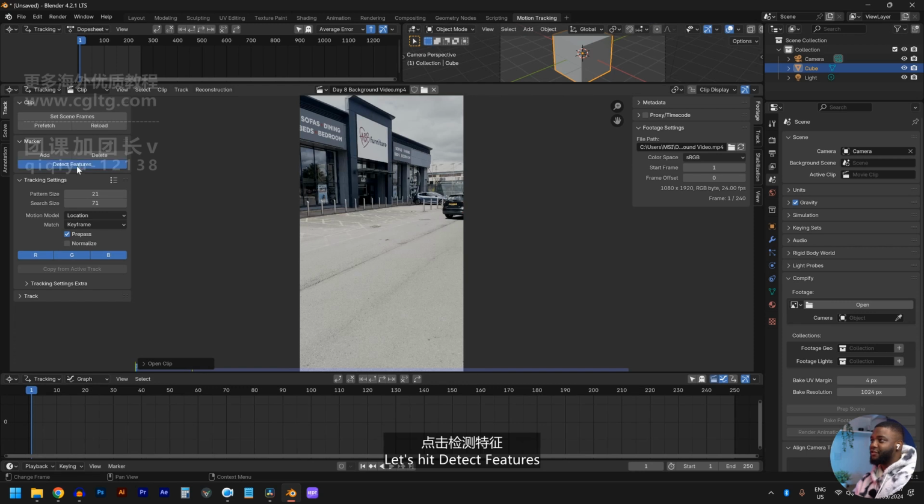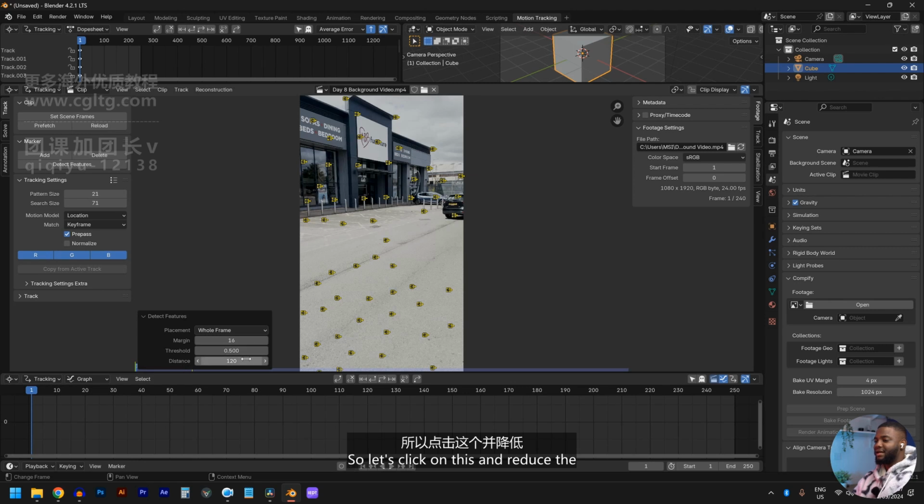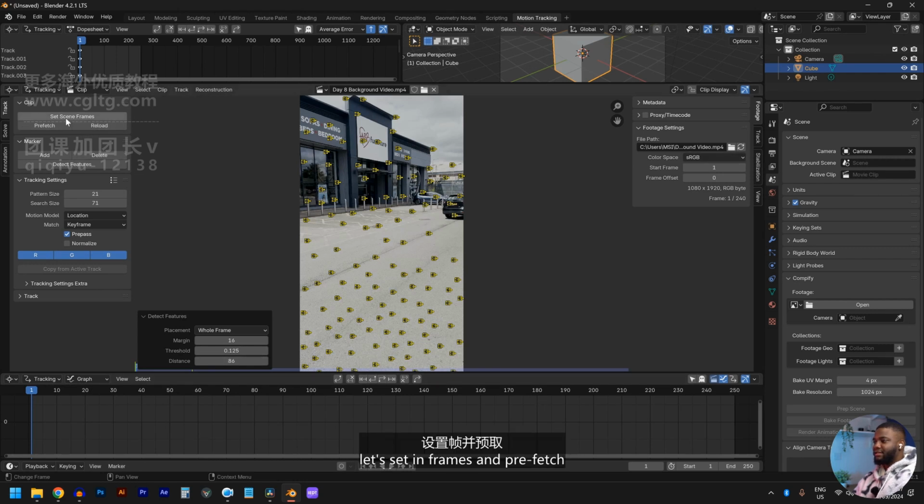Let's hit detect features, and I want more features because I would like to rebuild this wall, at least where the reflection is happening here. So let's click on this and reduce the threshold. Hold shift so it doesn't move too fast. Also reduce the distance so you can get some in between points. I think this is all right. Yeah, let's set scene frames and prefetch, and let's track forward.